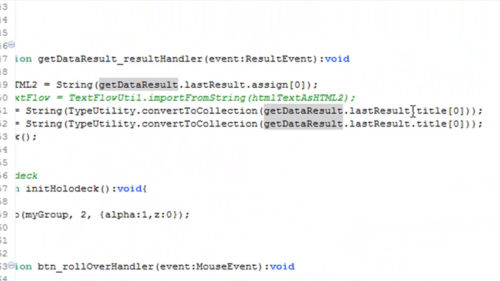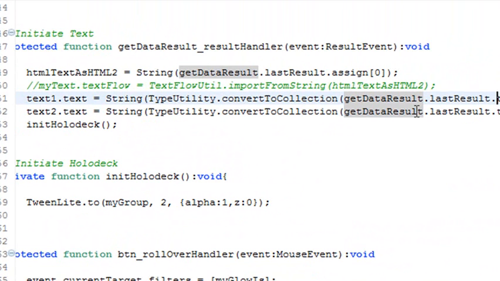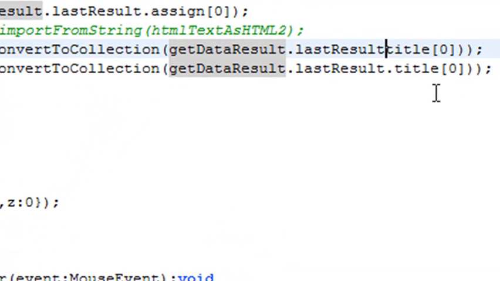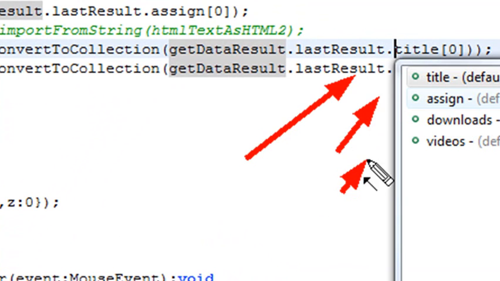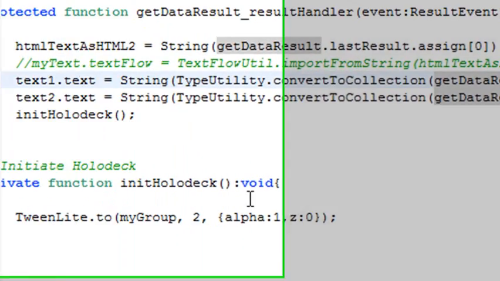What I can do now is bring anything in from that array collection, just as long as I put a dot. That's the dot syntax. If I put the dot here, I see that I'm linking to whatever's inside that array. My array had four elements: a title, an assign, downloads, and videos. So let's take a look at that real quick.